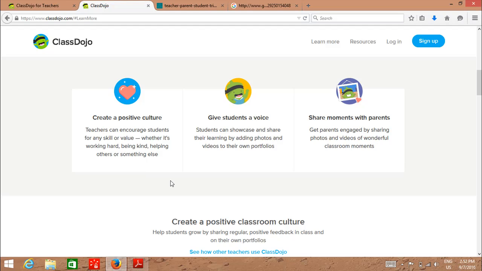The second point is that Class Dojo gives the students a voice. Students can showcase and share their learning by adding photos and videos to their own portfolios. The third dimension is sharing moments with parents, and I believe that this is the capstone of this program. It gets parents engaged by sharing photos and videos of wonderful classroom moments, which allows parents to be more involved in their kids' education.